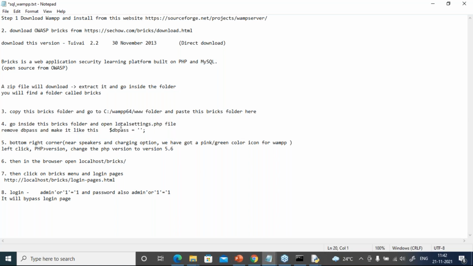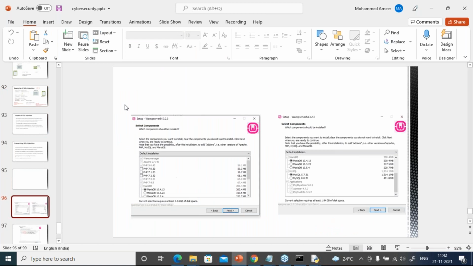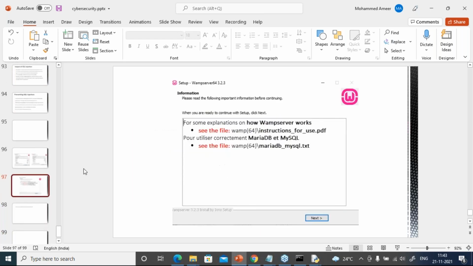But few people, when you are installing WAMP, might face some issue. When you are downloading, you can download it in this step. Just go and press next, next, next. I want to work on PHP 5.6 version, so just click those things. Don't click the 7 version, it will not work. So these steps you need to follow. Just press next, next, and then you will get it.